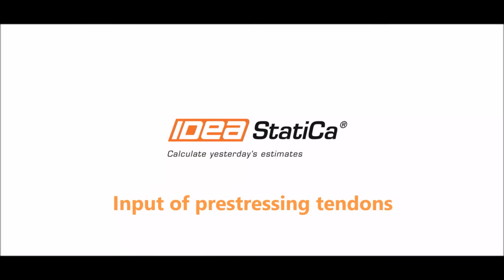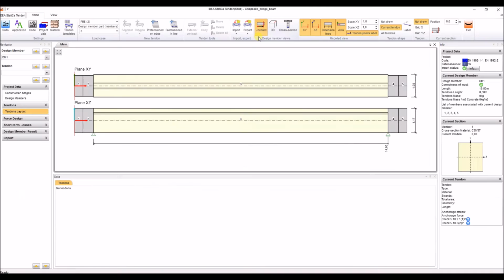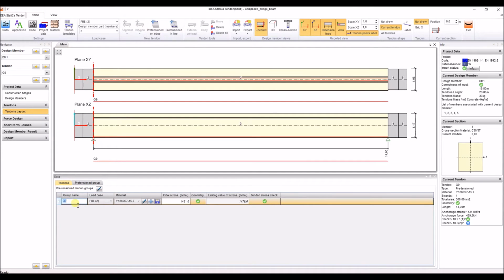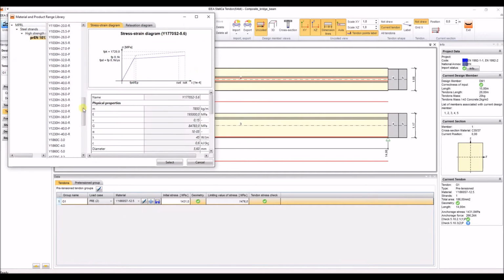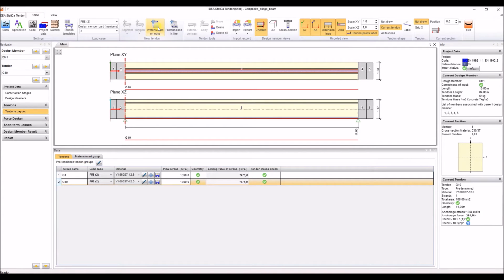To input pre-stressing tendons, we start the tendon designer. We can input both types of pre-stressing reinforcement, pre-tensioned and also post-tensioned tendons. For definition of material properties of tendons, we can use the library of pre-stressing reinforcement. Tendons are added as tendon groups.